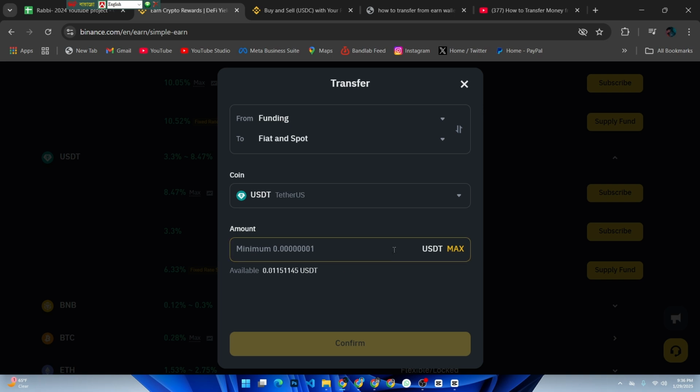And that's it. You have successfully transferred funds from your Earn wallet to your Spot wallet on Binance.